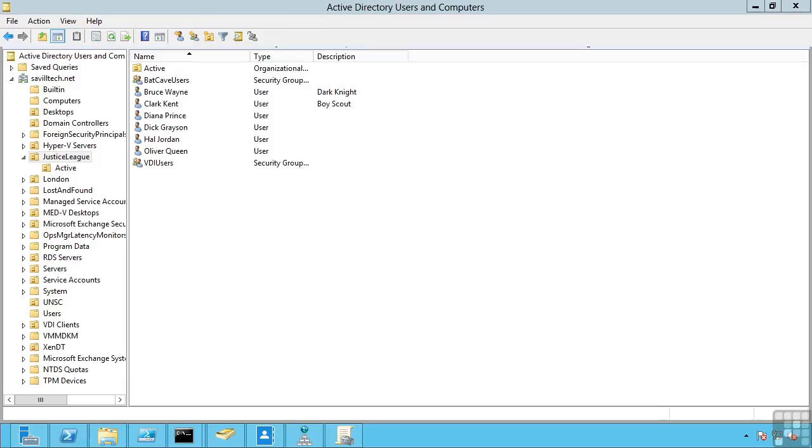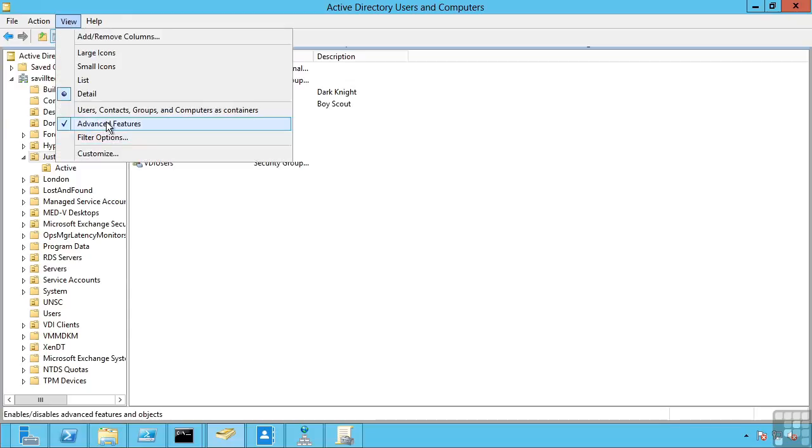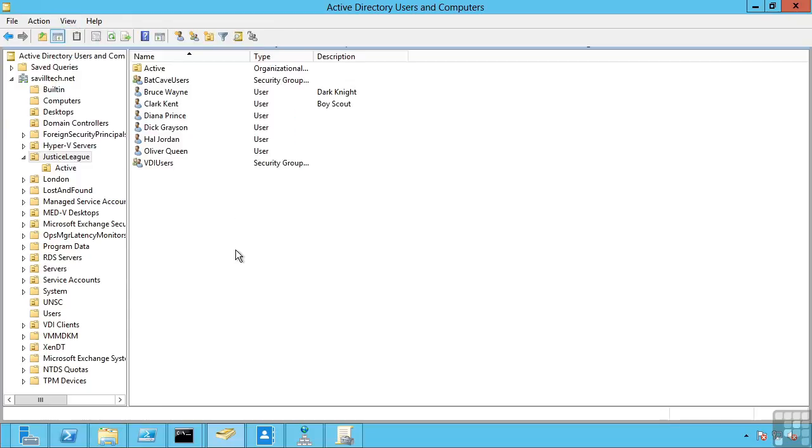This lesson covers basic user, group, and computer management. So the focus is going to be in the Active Directory Users and Computers tool. Now I've turned on the Advanced Features view. This enables things like that Active Directory attribute editor that I showed in a previous lesson.